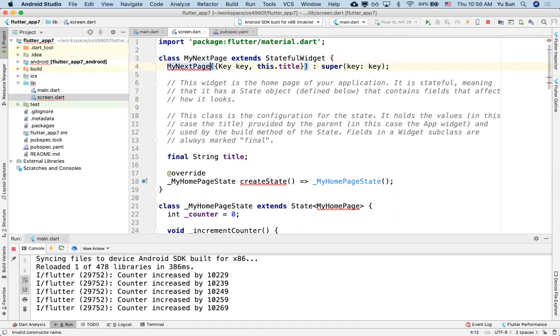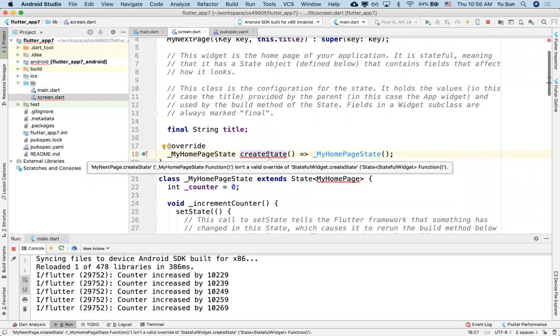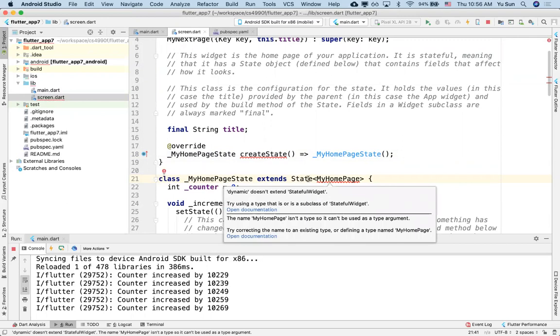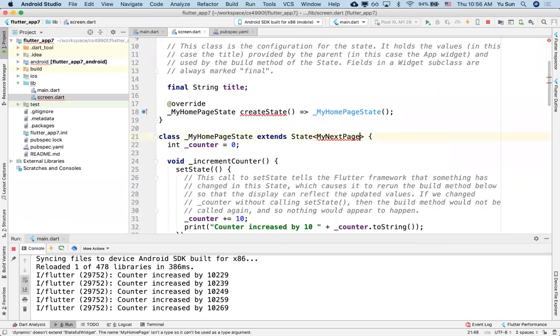So that's Java. All right, so here is the error. The error is we try to create a state which returns MyHomePageState. You have this class, but we need to modify the name. But it's still wrong, because even though this class has a new name, the type here is wrong. This one says I want to inherit this state specifically for the type MyHomePage, but I already changed it to MyNextPage. So I've got to change this one. This one should be called MyNextPage. Once this one is fixed, the error is gone.